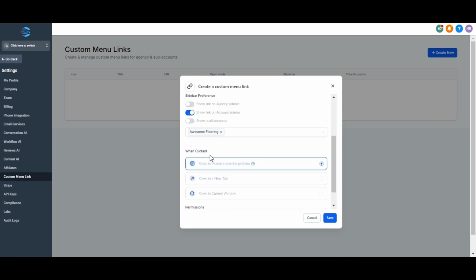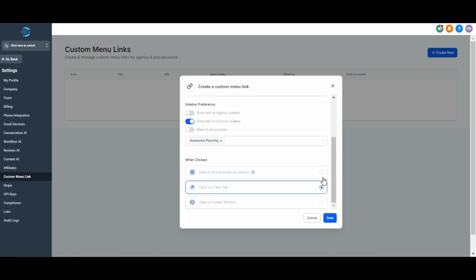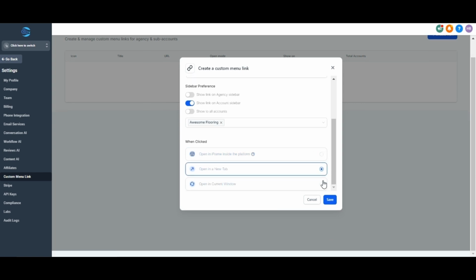Next, you will be asked for the on-click option, which defines how the custom menu link will appear when your team members click on it. You can either open it in a new tab or you can open it in the current window of GoHighLevel. It's completely up to you how you want it to appear for your team members. And then click on the save button.